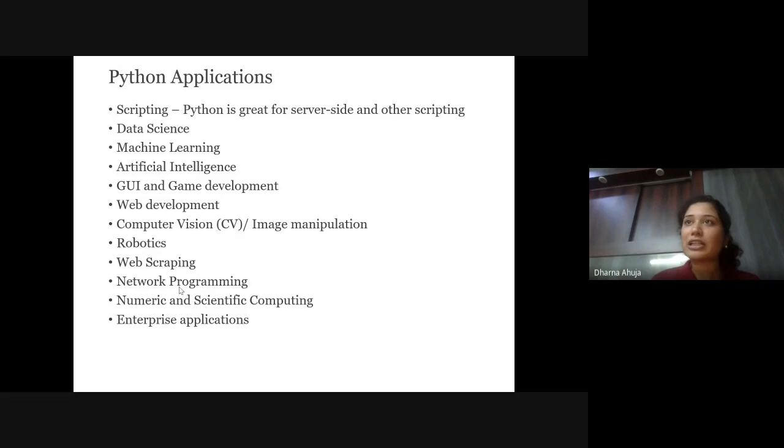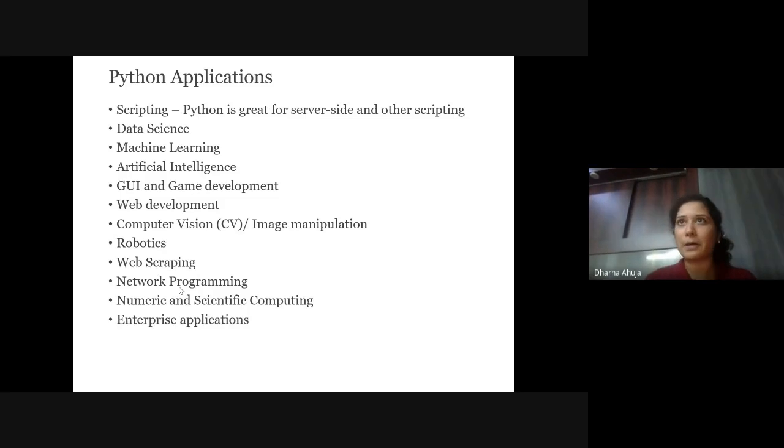Then we will now see what are the applications of Python. What are the uses of Python? Now Python can be used for scripting purpose. Scripting means what? Mostly it is server side, like automation. You might have heard about this automation term. If you have not heard, I will tell. Automation means that you will write a code and it will do the task for you.